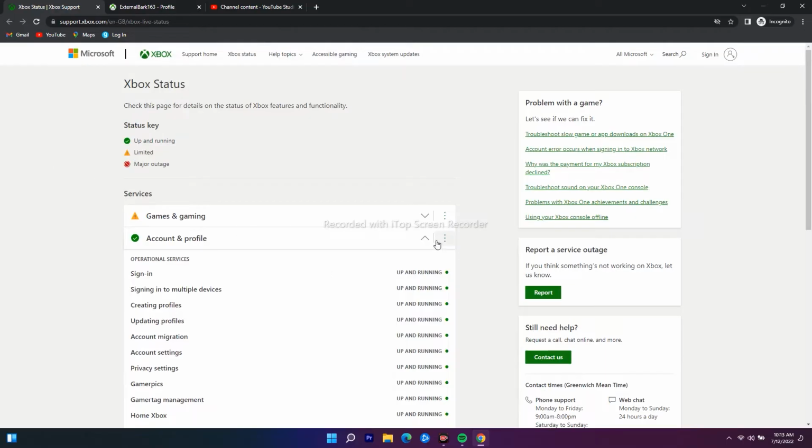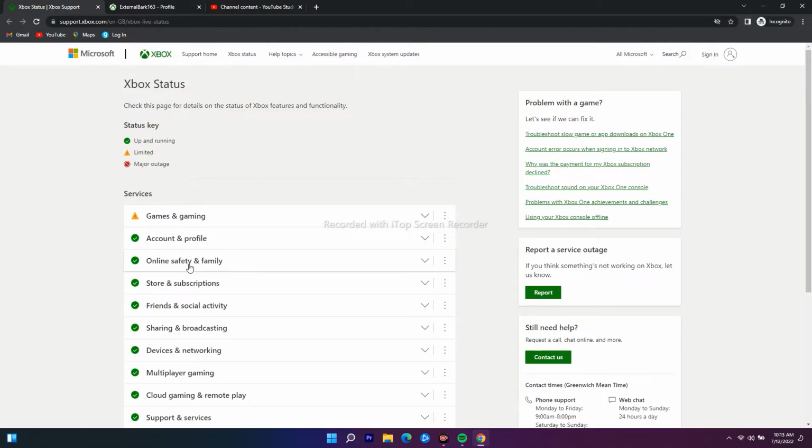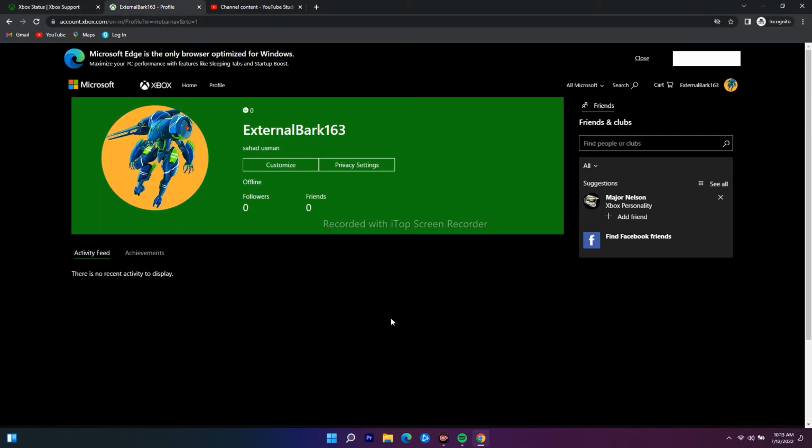So if you confirm that it is a server issue, you just have to wait for it. If you wait for a couple of hours and it's still not getting fixed, you can't keep waiting for Microsoft. So what you have to do is use one more link in the description that will take you to this. Here, as you can see, I have already signed in. You have to sign in with your username and password on this particular link on xbox.com.